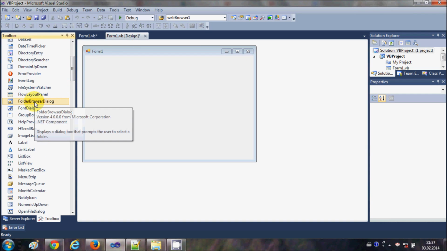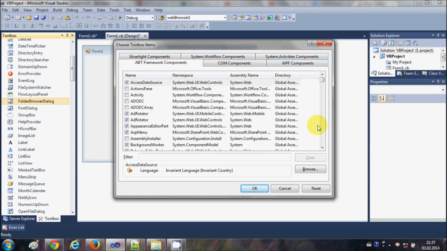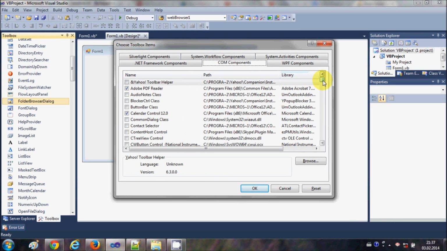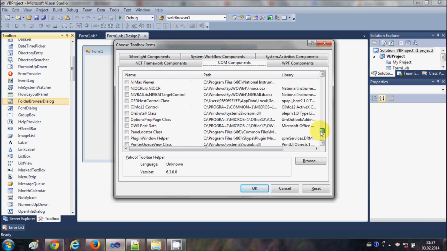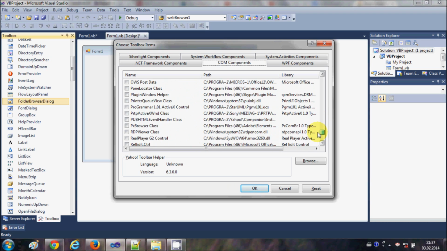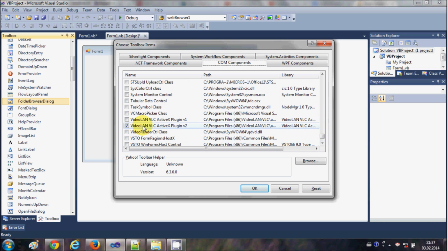I will go to my toolbox and right click anywhere in the toolbox and I will choose item. So click this option called choose item from here and it will open a dialog box which has some tabs. So go to this COM component tab from here and just search for the VLC ActiveX plugin. So let me see, where can I find it? Yeah, so just search for this VideoLAN VLC ActiveX plugin V2. By default this checkbox is not checked, so just check this checkbox and then click OK.